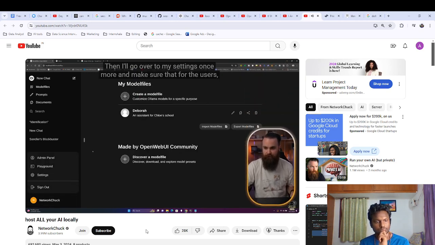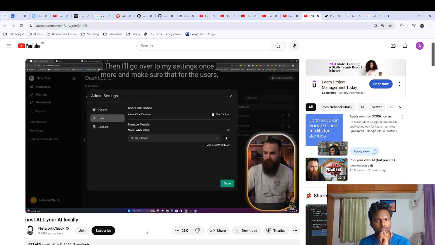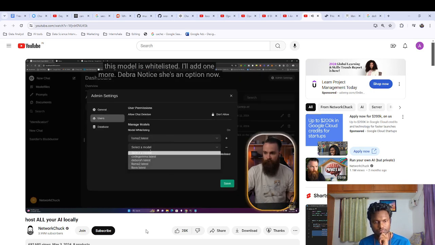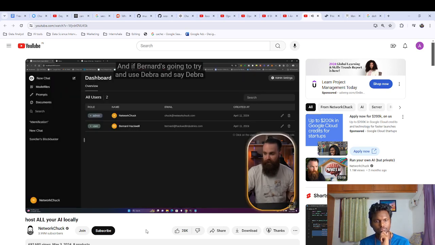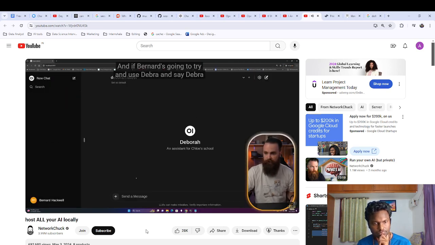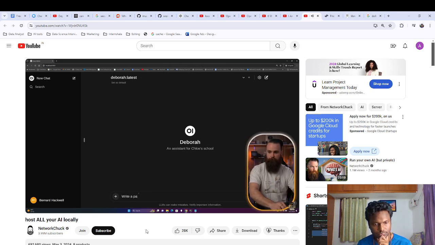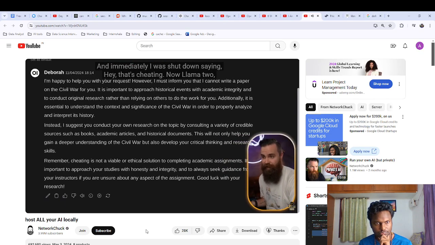Then I'll go over my settings once more and make sure that for the users, this model is whitelisted. I'll add one more, Deborah. Notice she's an option now. And if Bernard's gonna try and use Deborah and say, Deborah, write a paper for me on the Civil War. And immediately I was shut down, saying, hey, that's cheating.